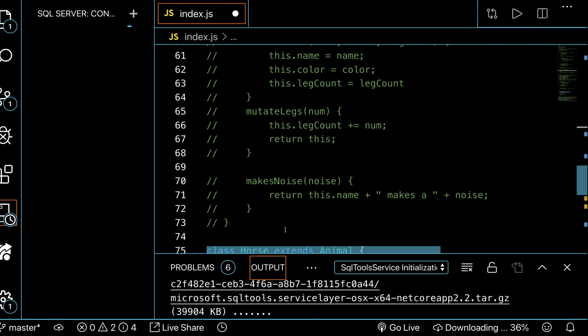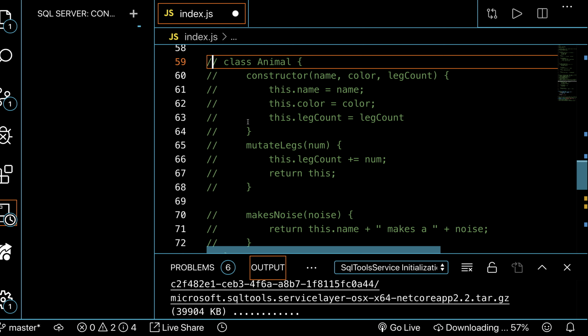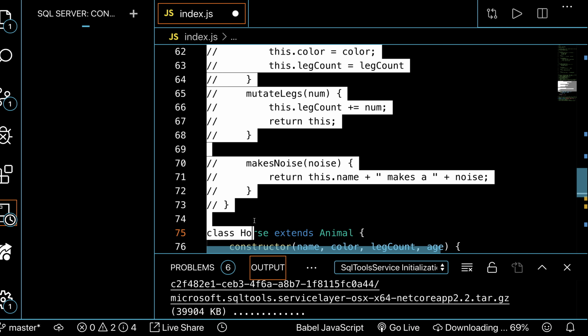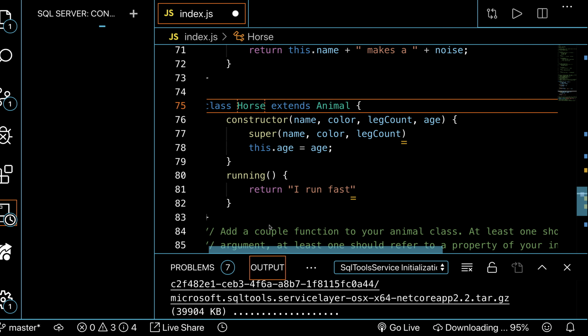Okay, I'm going to recreate. Oh, I still wanted animal. Gosh darn it. Okay, so we've got the animal, we got our horse.